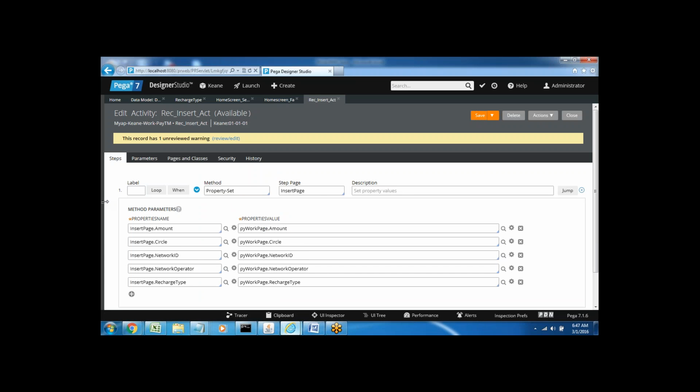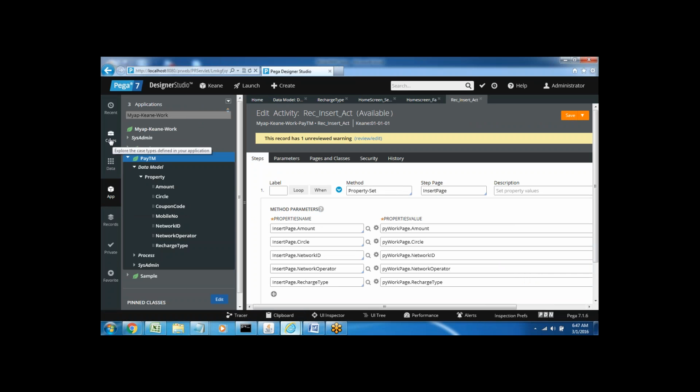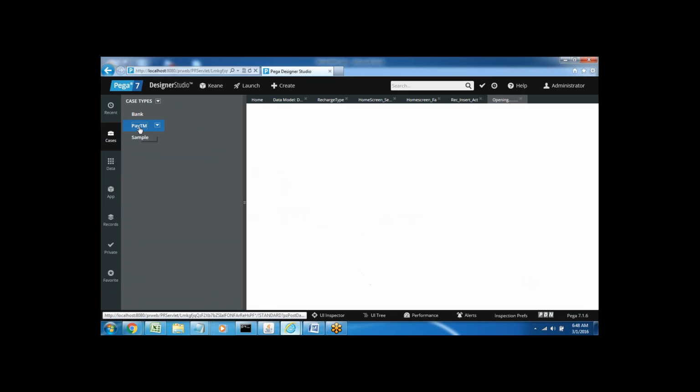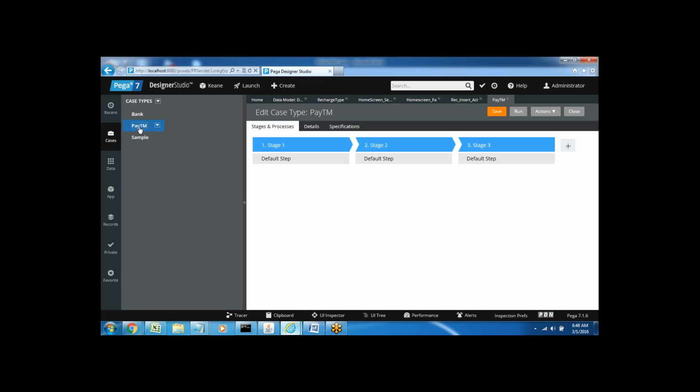So we are using the Paytm class, right? If you go to the case explorer, with the same name you can see the Paytm case. Open that case. When you open this case, you'll have an option called stages and process. First of all we'll define the stage names, and then we'll define the step name. Step name is nothing but a process name. The names can be anything.